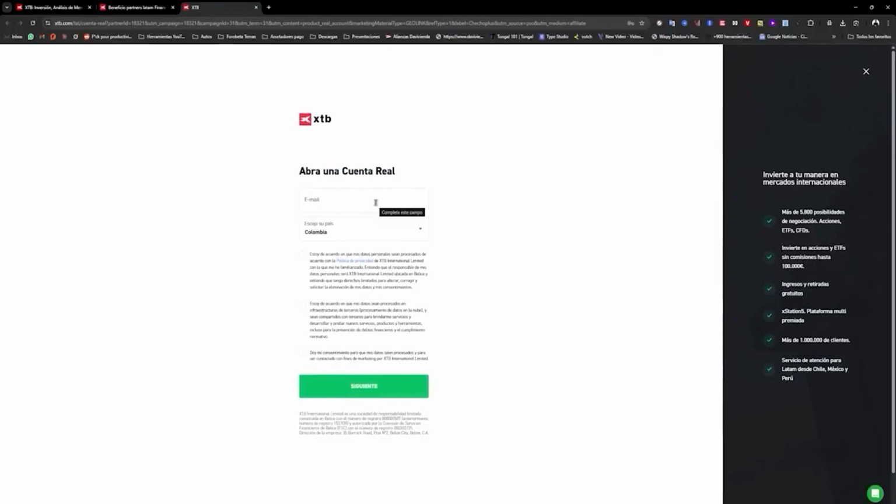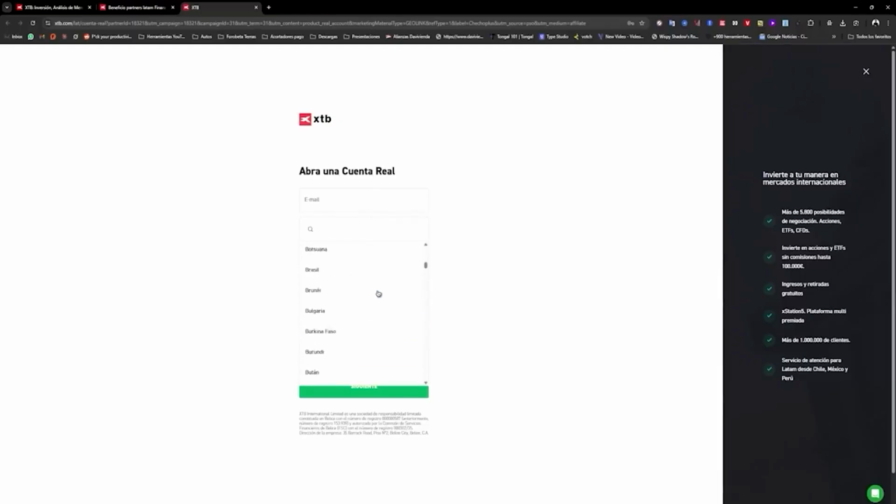Now, let's wait for it to load, and here it says open a real account. Then in the email section, we input any email address we have, and by any, I really mean a primary one, because when you receive notifications, that's where all the codes, updates, promotions, and everything will arrive.